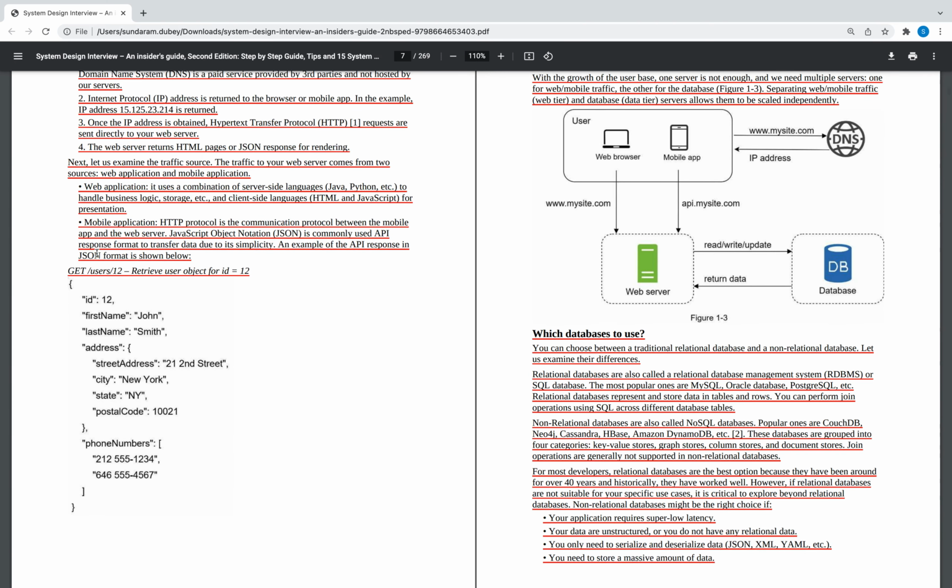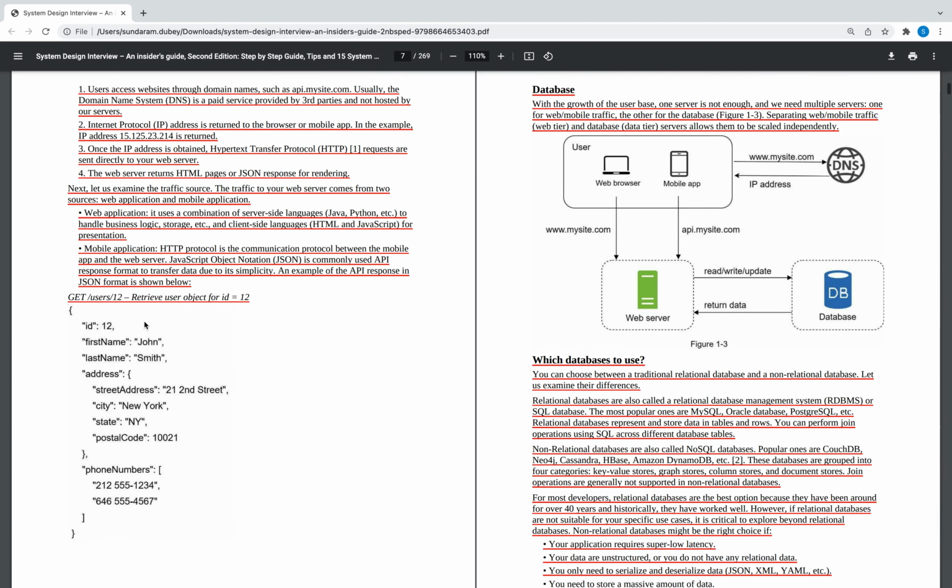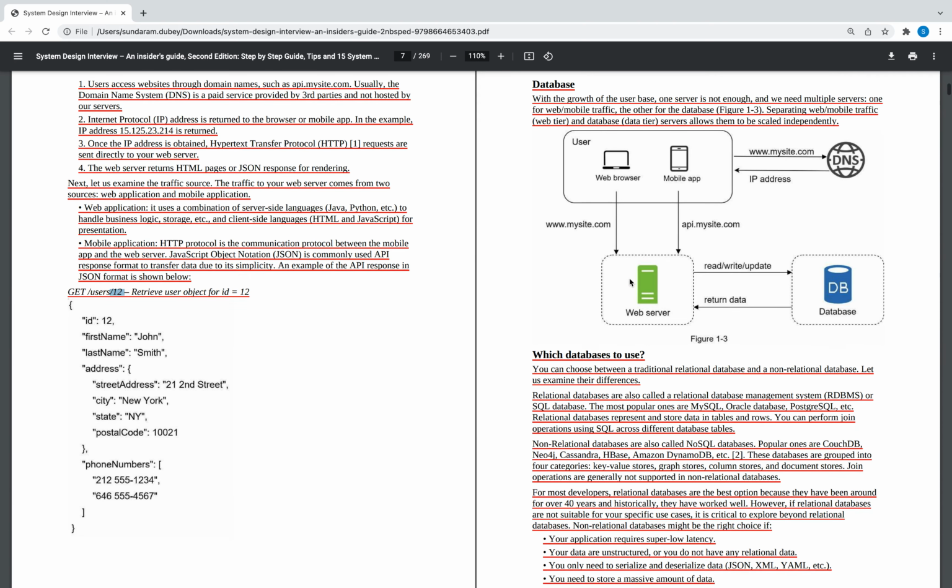Here is an example of a GET API. It is using a REST API, which has a JSON structure. It has keys ID, first name, last name, and when you do a GET request, it retrieves the data from the database for user ID 12 and then sends it to the mobile app for the view.